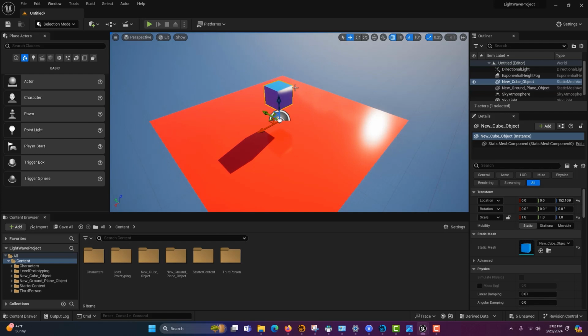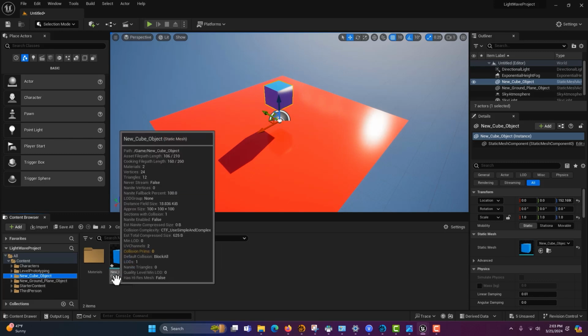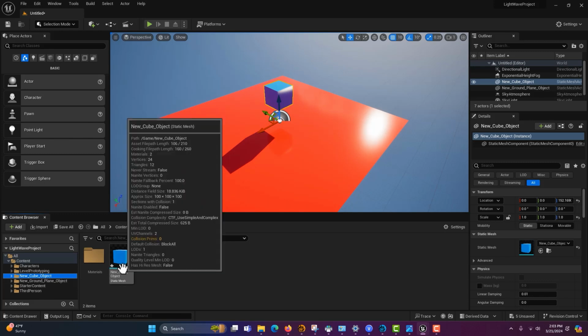You'll notice that when it was imported or transferred over, it created two folders here. A materials folder and a file for the static mesh, one for the ground plane too, the exact same thing. And so we can rename these if we want. I'm just going to leave them called their default names for right now. But just notice that these are both static meshes.